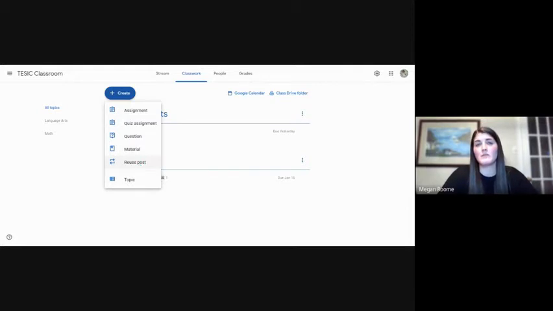There's reuse post. So if you teach some of the similar grades or courses year after year, you might have a nice post, a nice assignment, instructions already typed from a previous year. If you have your class archived, or even if you don't have it archived, you can easily go in and reuse a post from another classroom, which is incredibly handy. And you can also create a topic, which are the headers I just pointed out. So that's just a quick overview of what we have under that create menu.